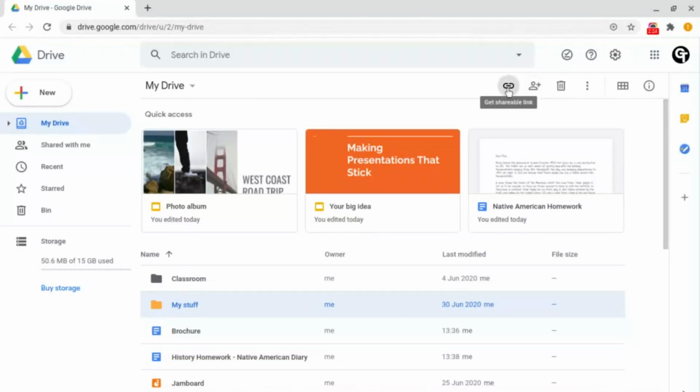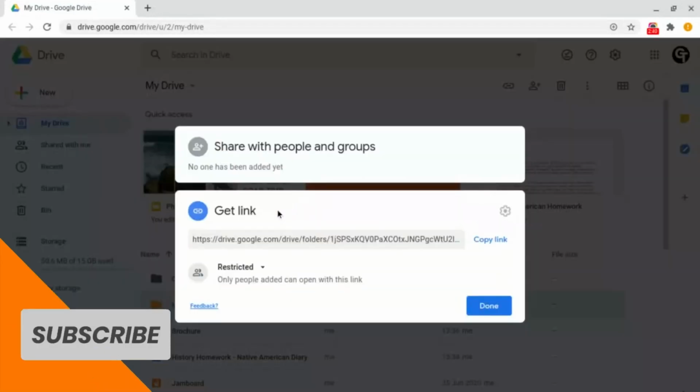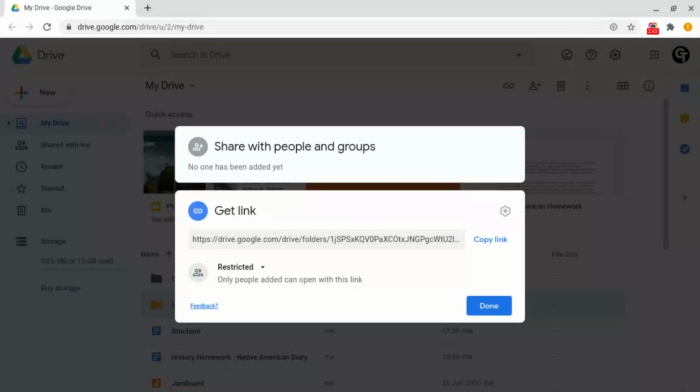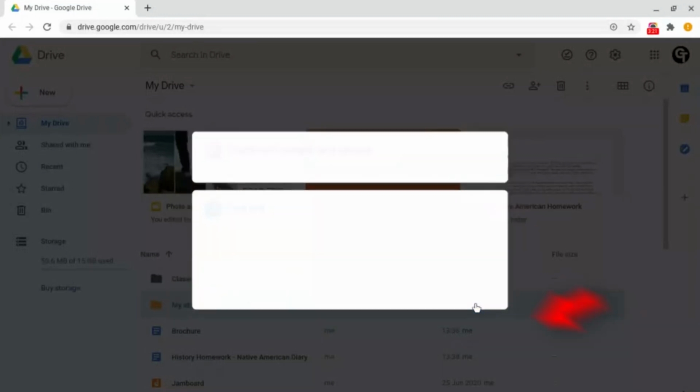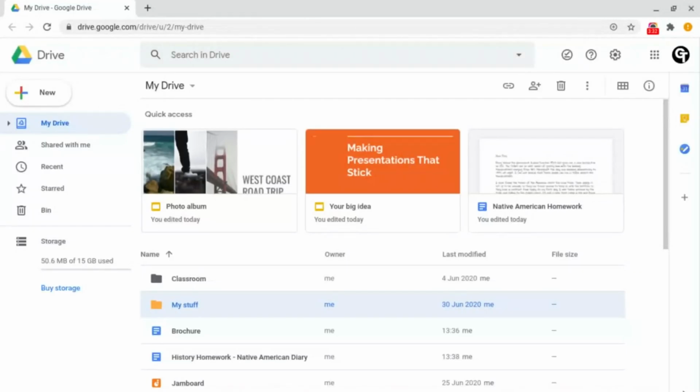To create a link, click on Get Shareable Link, then it will open this box here, which says Get Link. You can copy the link, and you can also change people's access. I would recommend going for restricted, especially if you're sharing private information such as schoolwork or other work-related items. When you're done, click Done. Then all you've got to do from there is paste the link into an email or give the link to somebody else. Now I'm going to show you how to share things directly with people.